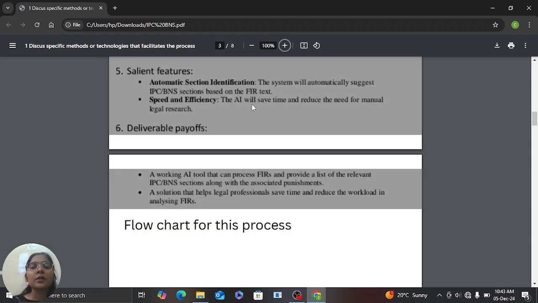Speed and efficiency: manually searching any complaint takes a lot of time, and there is also a chance of human error. This will increase the efficiency of the task, because it is an automated task. So obviously the time will be saved, and the errors can be eliminated. So these are the features of this system.